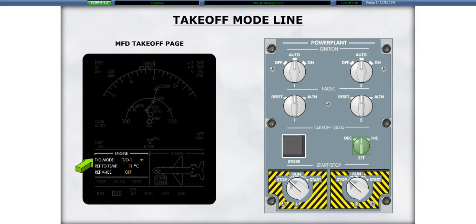The cursor is first positioned next to the TO1. To select alternate TO1, use the Increase-Decrease knob on the overhead panel. Click on the Increase-Decrease knob to change your selection.